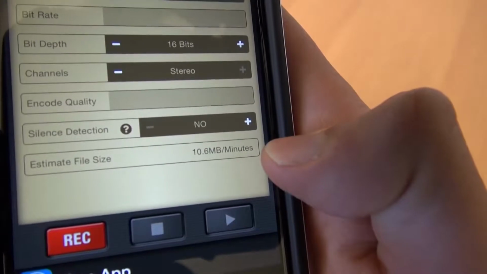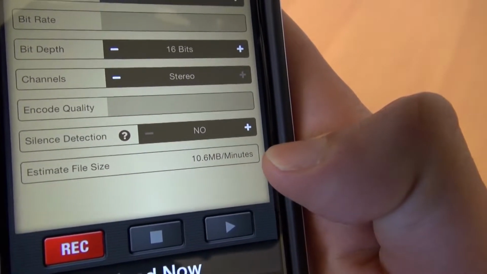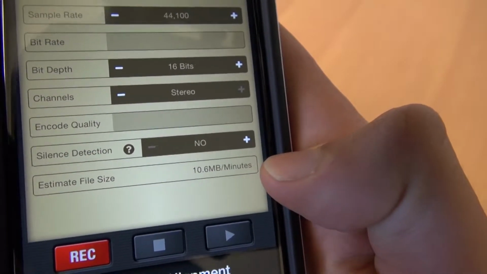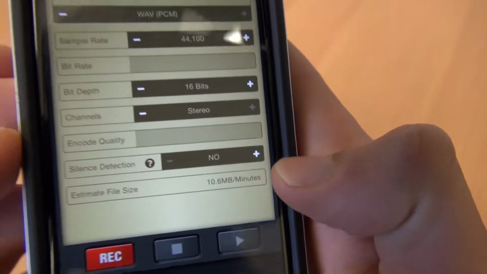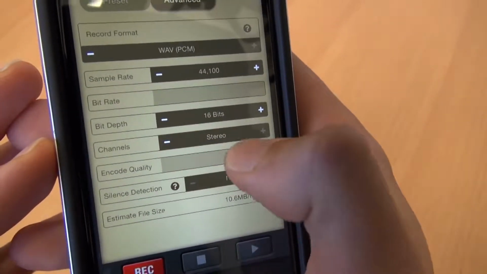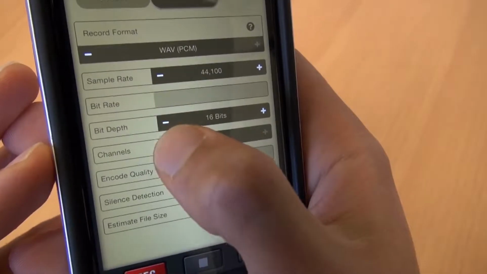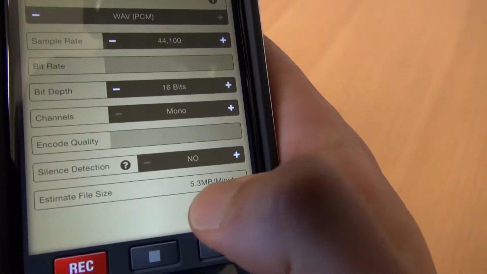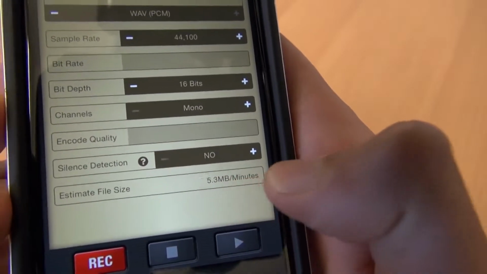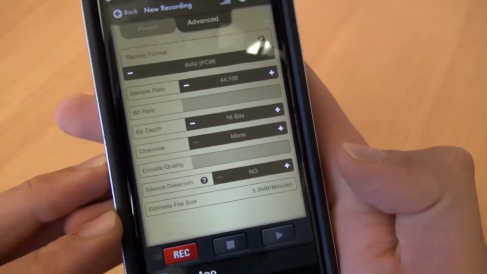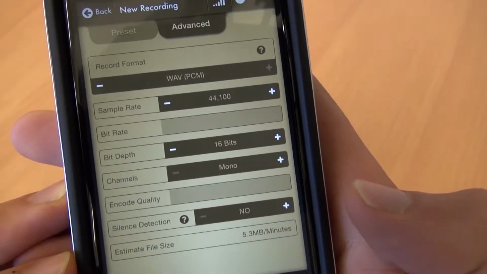Now, that gives us an estimated file size of 10.6 megabytes a minute, which is a lot. And maybe your phone doesn't have enough space to actually handle that. So because we're only recording voice here, we can actually drop this from a stereo, which is 2-channel, to a mono, which is 1-channel, and it will be fine. And look what it's done. Now we're only recording at 5.3 megabytes a minute, which is probably far more achievable on a lot of people's phones.